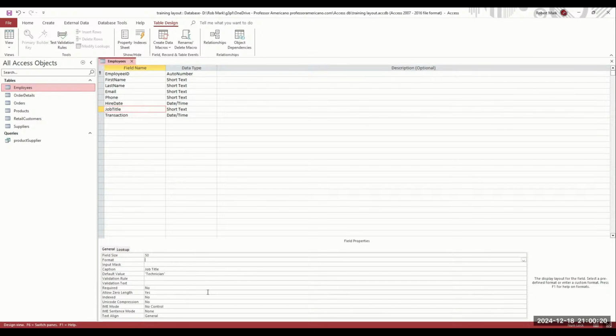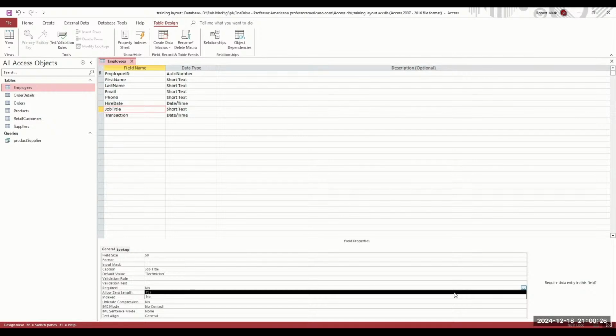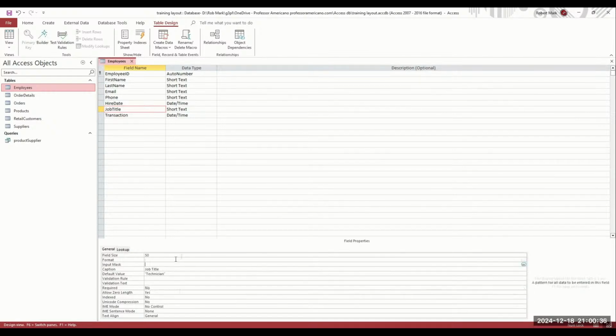So we could put here required, yes. So that means if somebody's doing this, they have to put a job title. But then again, maybe you don't know what it is, so we could leave that at no. Input mask, you don't really need one there. And format, you don't need a format there because it's text.